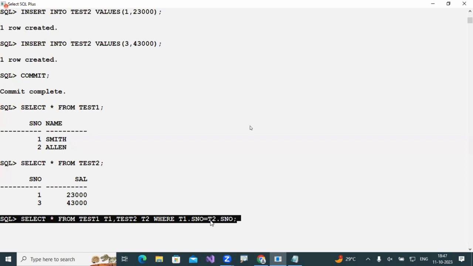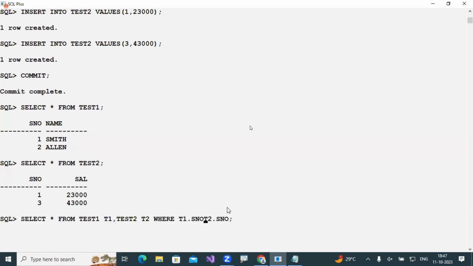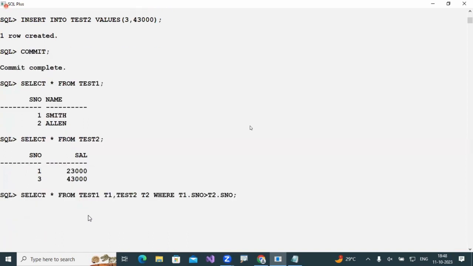Matching data again comes. But I don't want to go for equi-join. I want to go for what? Non-equi-join. So except equal, you can use greater than, less than, less than or equal to, greater than or equal to, not equal to, anything you can use, but don't use equal. Suppose I give greater than. As per this condition, let me run it and see.